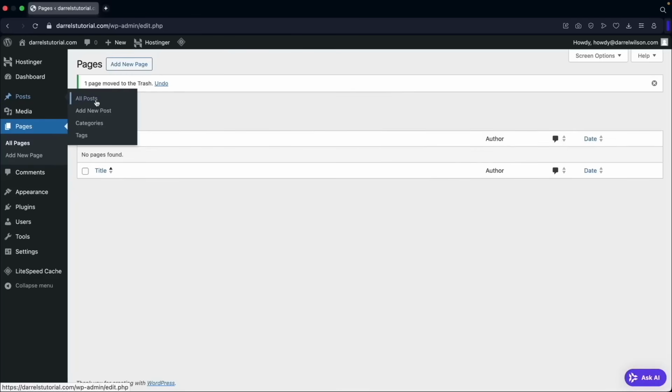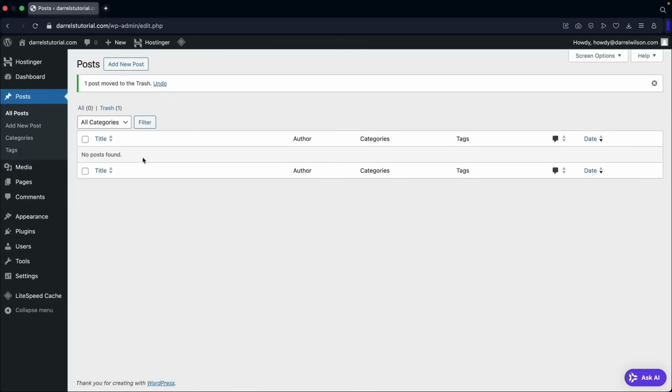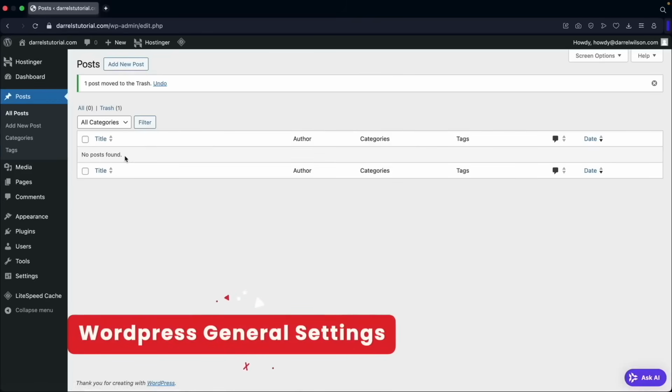Also for posts, the same thing for posts. These are a list of all of your blog posts, and you always get this cool one called Hello World, which is just an introduction to the blog, but we can go ahead and also trash this. So I'll click on trash, and that's how you can delete pages from your websites. So let's go ahead now and jump into the important WordPress options.